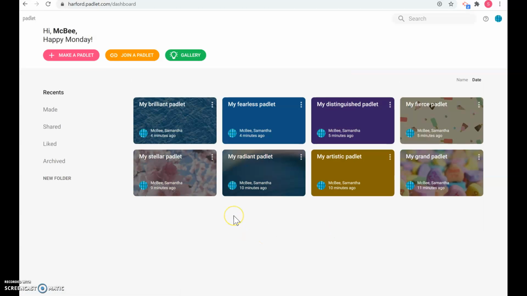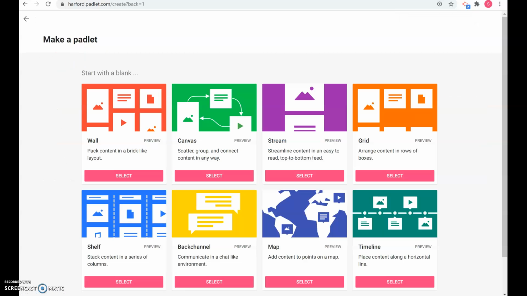Now, there are a couple kinds of Padlets that you can make. So I'm going to walk you through those first. First things first, though, we're going to hit make a Padlet. The first kind that you can make is called a wall.